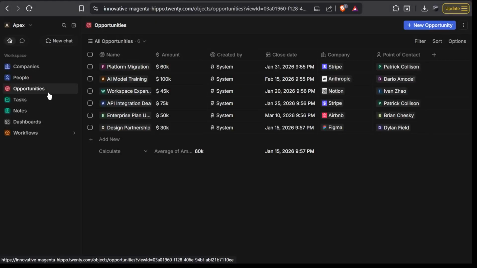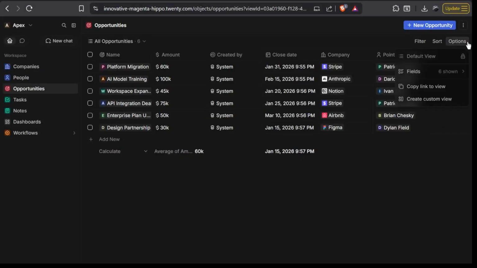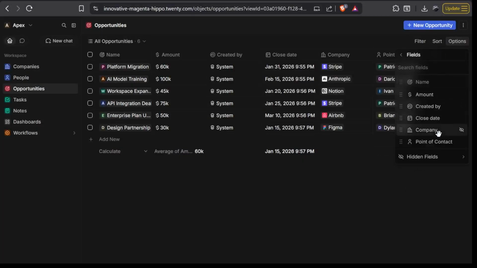Opportunities are your sales pipeline management tool. This typically should be presented as a Kanban board where deals, potential contracts, or revenue prospects are tracked through various stages of sales cycle. So first off, you'll see this tabular layout. What I'm gonna do is unhide a few options, for which go to options, click on fields. There are 6 shown fields.